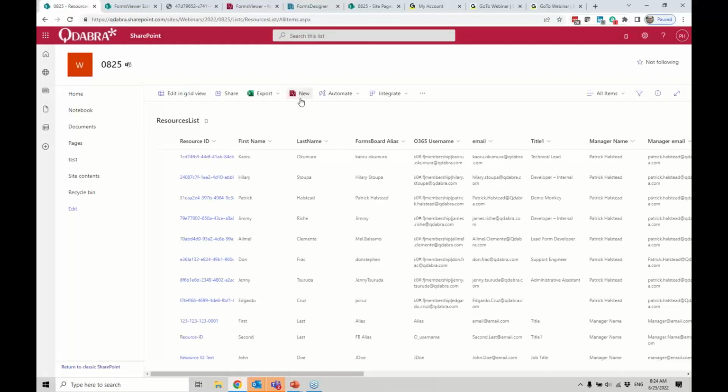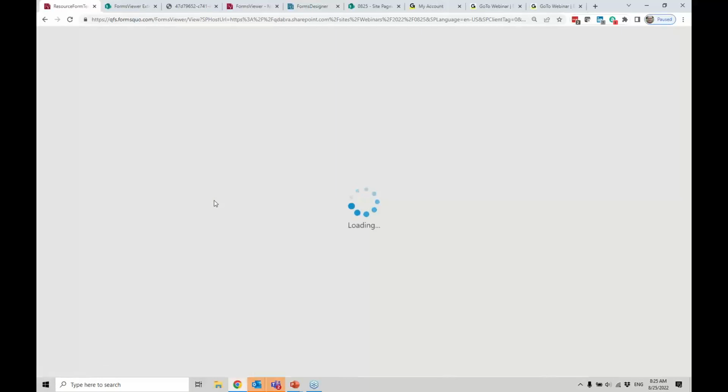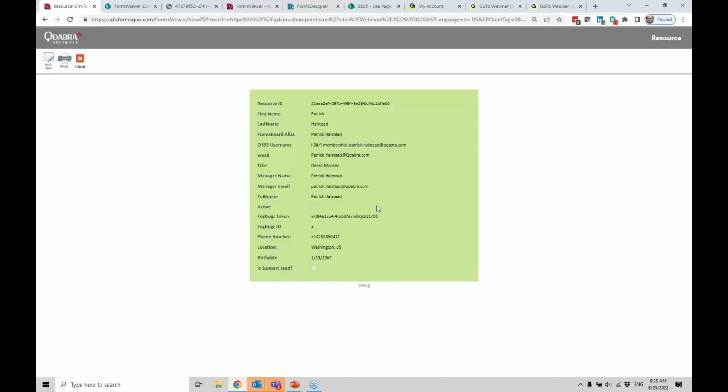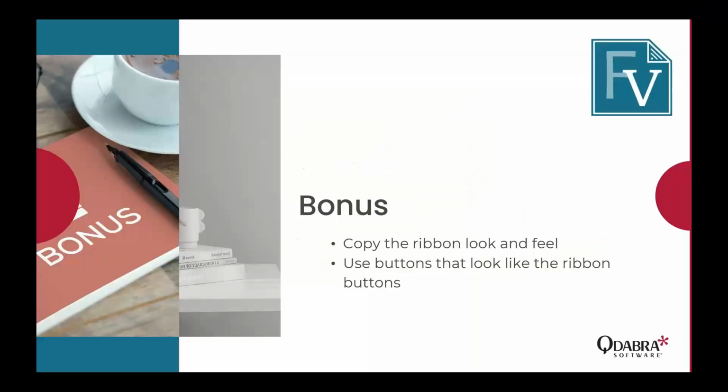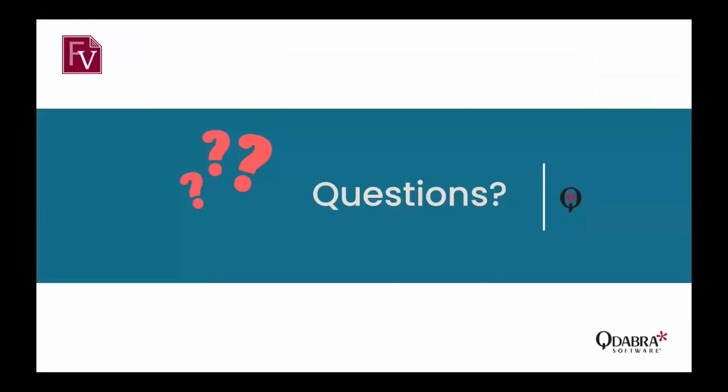Okay, so there's the new button that we just renamed. And then all of these links now should open in Forms Viewer, because we've updated the links. So that Forms Extensions app is critical for doing that. And yeah, any questions for me? Any other questions for us?